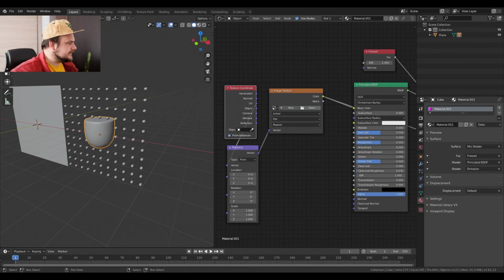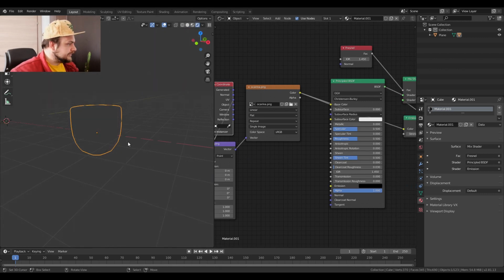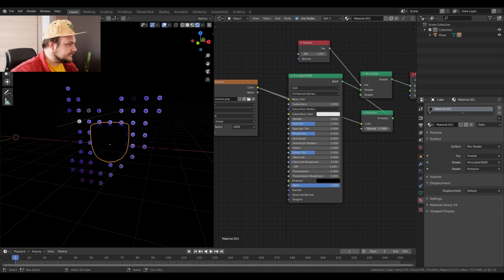In my case, I've downloaded a PNG of an ocarina here, and go into rendered mode. Let's increase the strength a bit, so we have like 21, and hide the LED object.